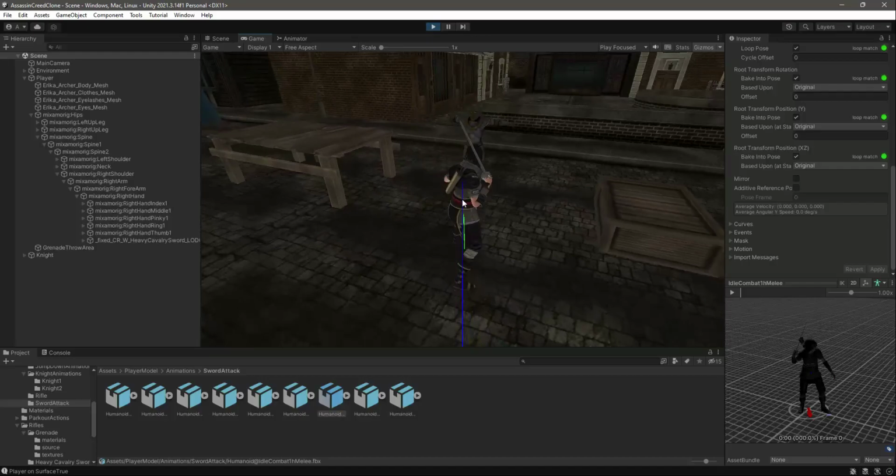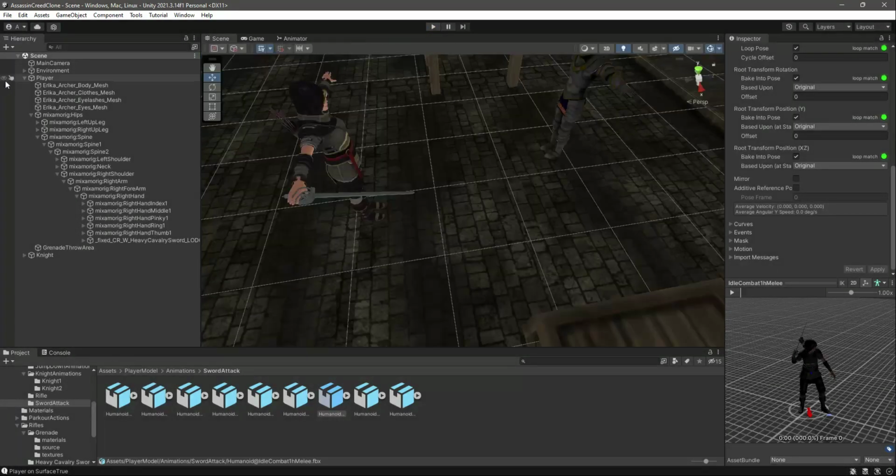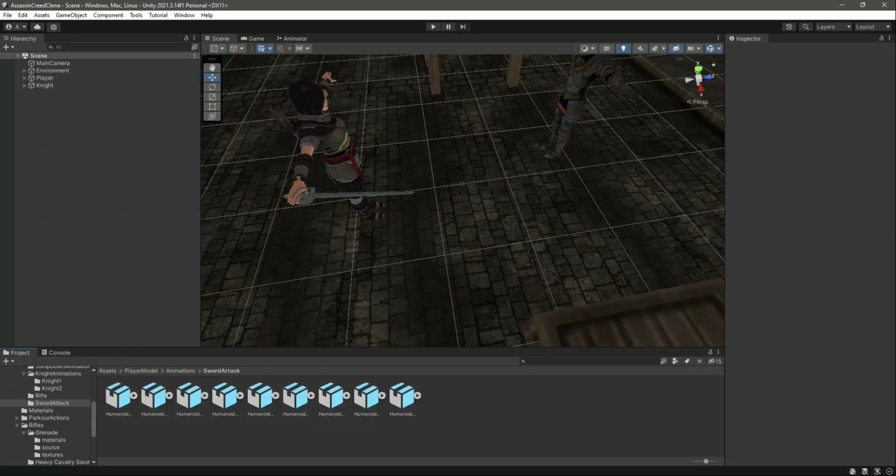So in this way you can add your own sword. I hope you understand how you can add that, and with this done I will end this video right here.